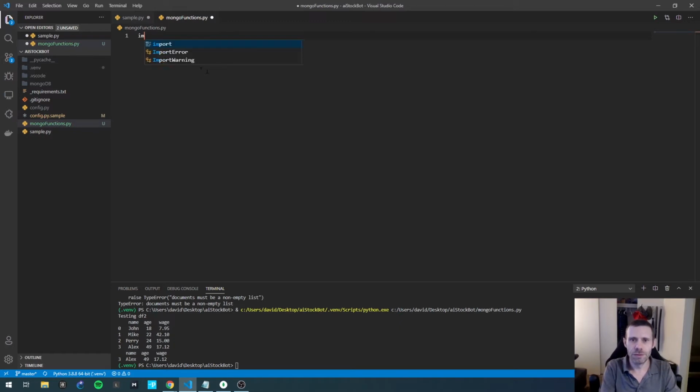And the first thing we need to do is import PyMongo. So from PyMongo, we're going to import the MongoClient, and we'll make that as MC, so we don't have to keep typing out MongoClient. And then we're going to import pandas as PD. And we're going to import our config as CFG.